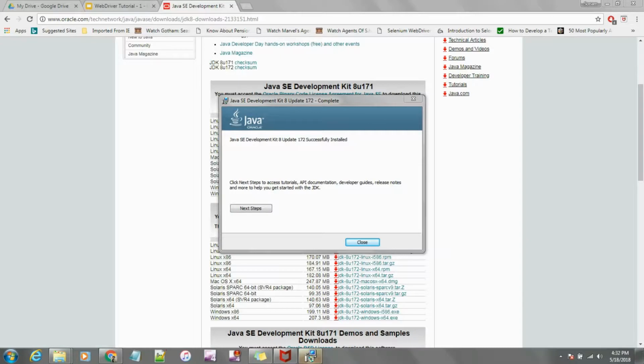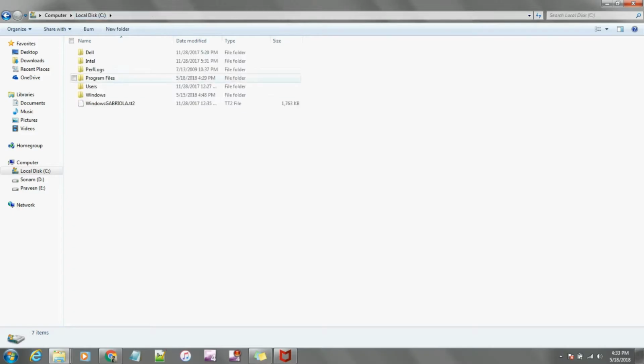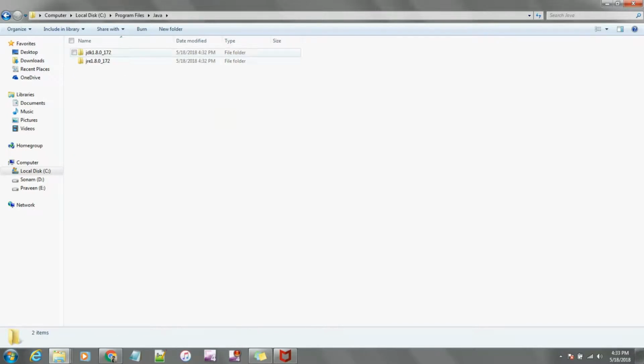So it is successfully installed. Just close it. So let's see the destination where it is installed. By default, the location is the Program Files. So we have Java here and we have both JDK and JRE.